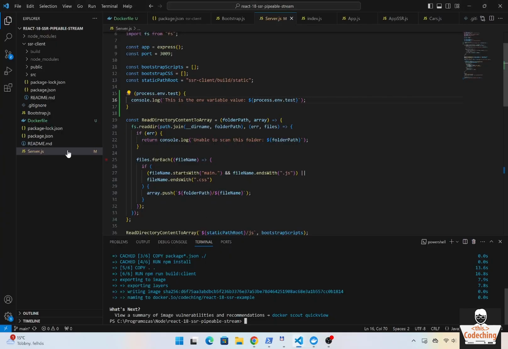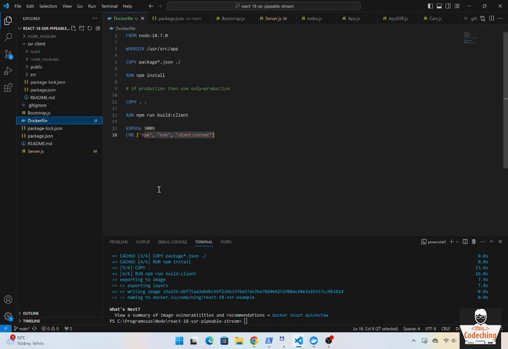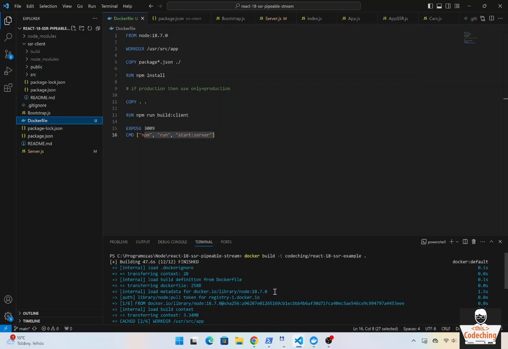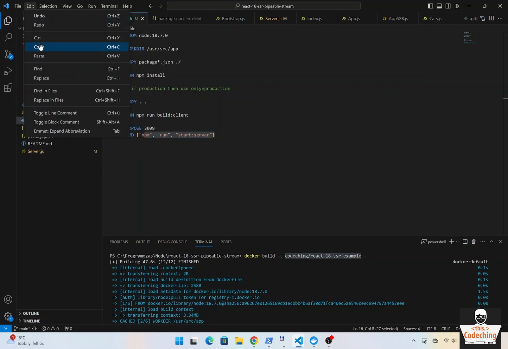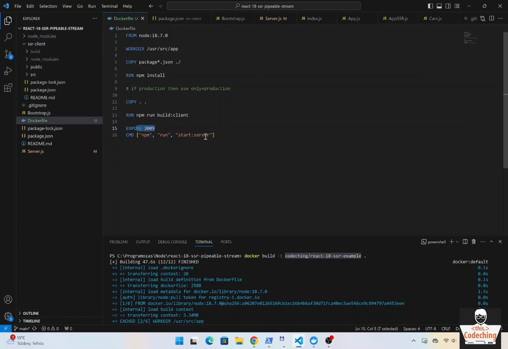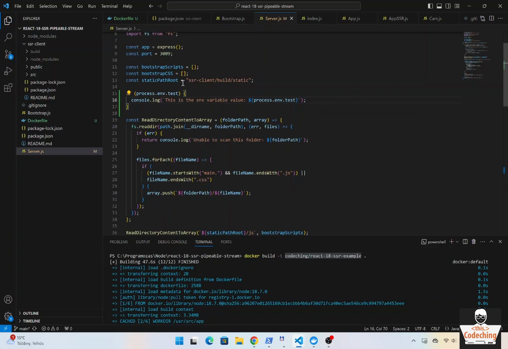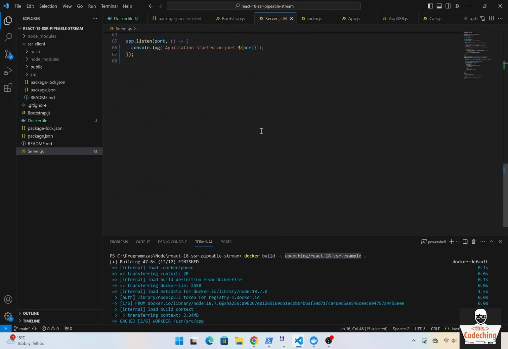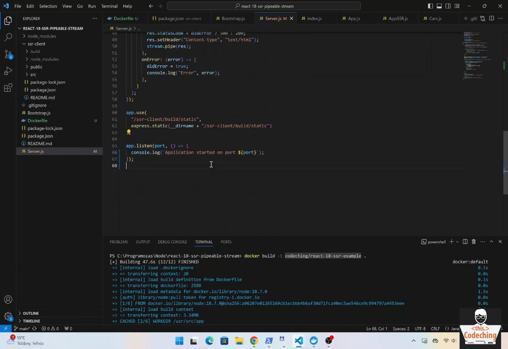Okay, now you need to use a Node.js application. For this purpose I have a Node.js web application where I used Express. I built this Docker image. Here you can see the Dockerfile. I'm exposing port 3009, and here you can see my application. I'm putting in the console the test environment variable just for testing purposes, and the app will listen on port 3009.